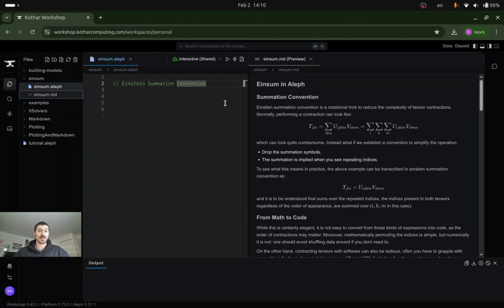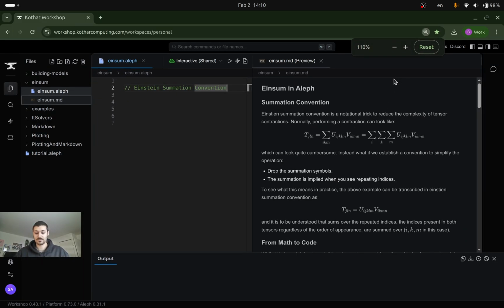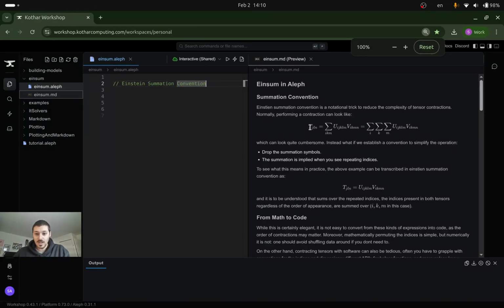Einsum stands for Einstein summation convention, and really it's just a notational trick developed in physics to help simplify expressions. Here on the right, I'm using a markdown preview of some files I have, and I rendered this typesetting. Let's make this a little bit bigger. I made this tensor T_ijln, and it's really from the contraction, or the summing over the i, k, and m indices, which can be written like so, of u and v. But in practice, this is really three sums that occur over i, k, and m, and I have tensors that have tons of indices.